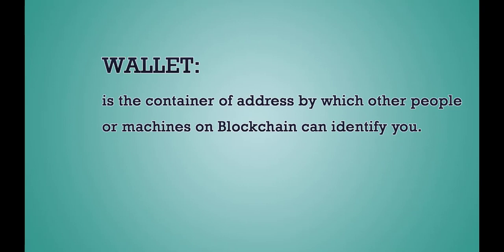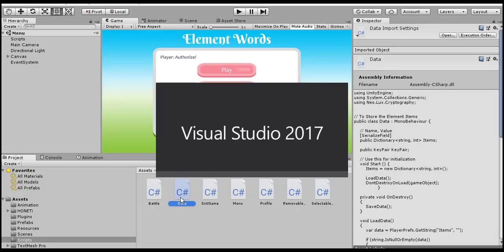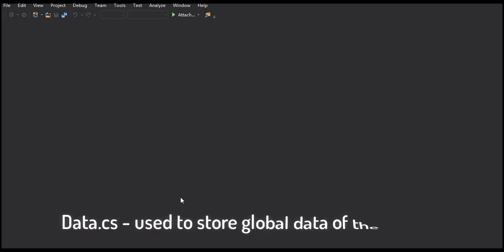A wallet is a container of the address by which all other users, as well as machines on the blockchain net, can identify you. Since the wallet is actually used in the whole game, it is better to define it in the global script. Define the public property called keys on the data script.